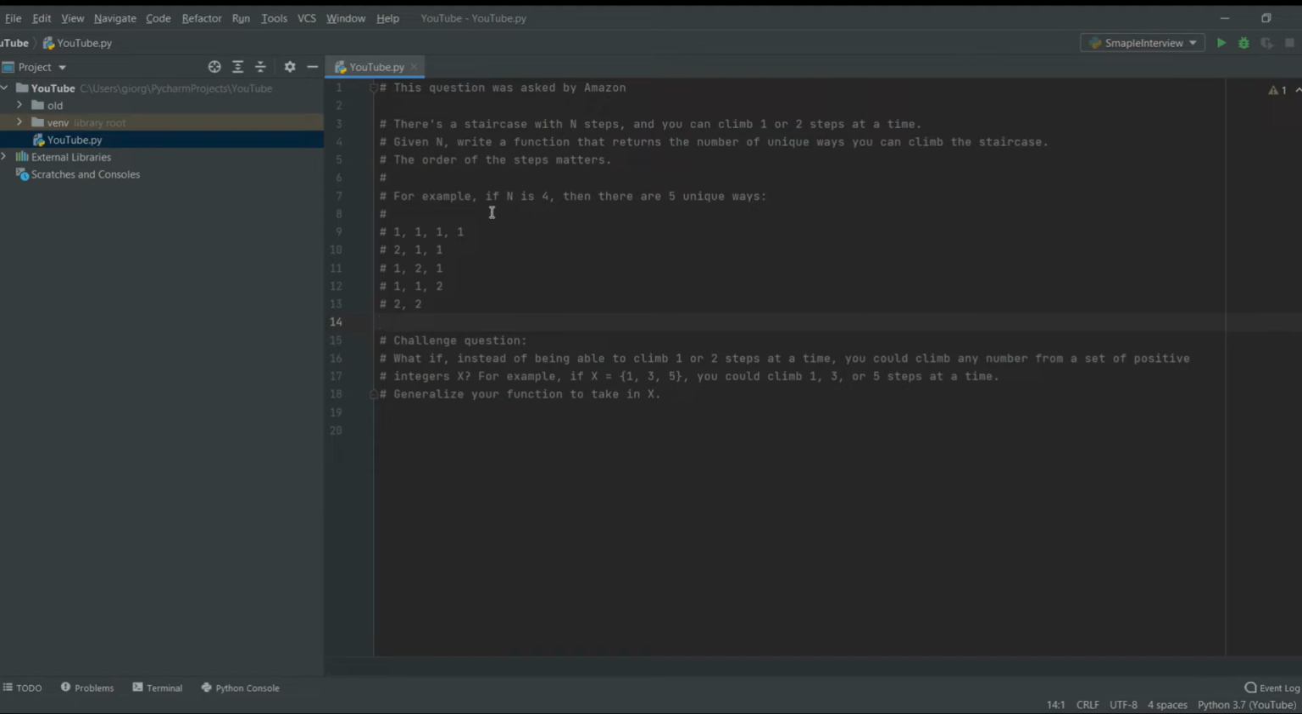So for example, let's just say n is 4. So there are 4 stairs in the staircase. Then there will be 5 unique ways you can climb it. You can climb one stair at a time, or you can climb the first 2 stairs immediately and then climb one each, or you can climb the first stair, then 2 stairs, and then 1 stair, and so on. And at the end, it would be just climbing two steps. So there are 5 unique ways to climb it.